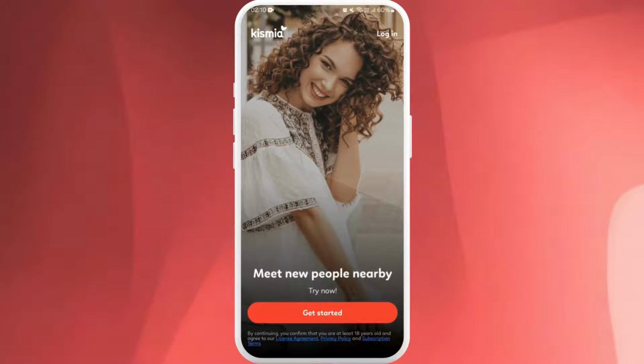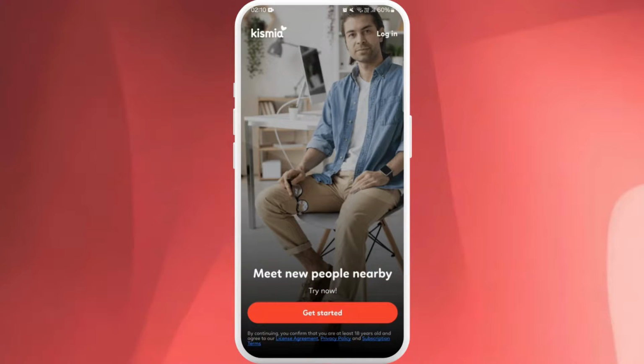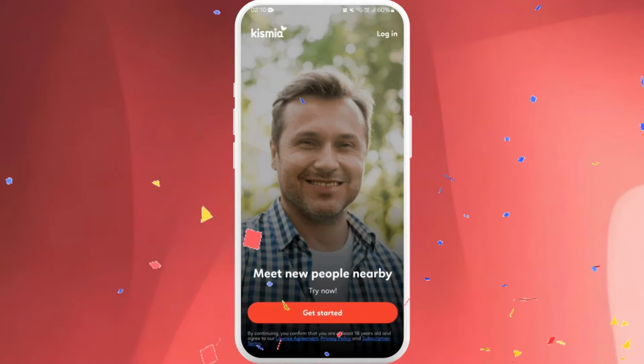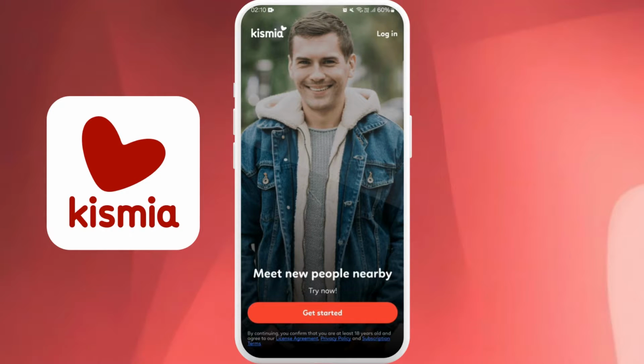From here, if you already have an account in this app, you can go on and log in using your credentials. If not, you can easily create a new account by signing up. And that's it. You've successfully downloaded the Kismia dating app on your smartphone. You are now ready to start meeting new people on this app after you log in.